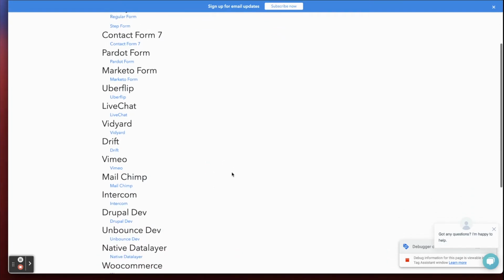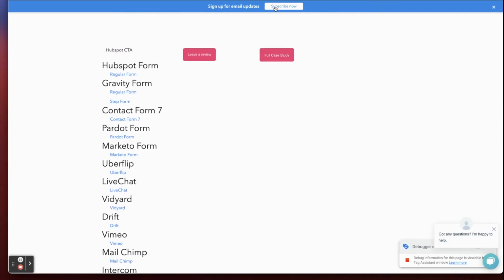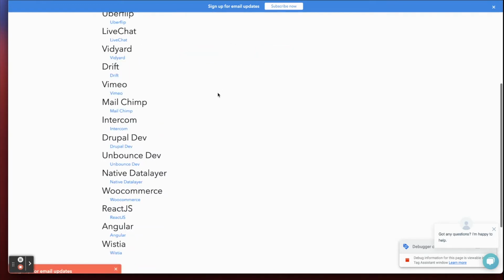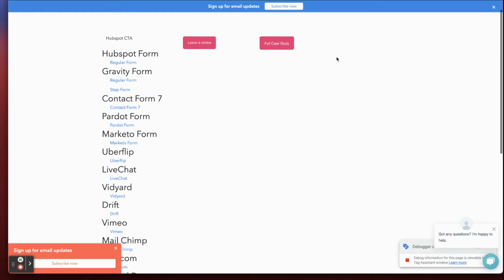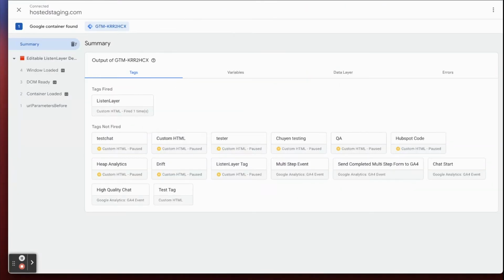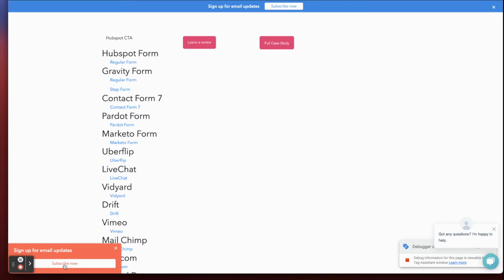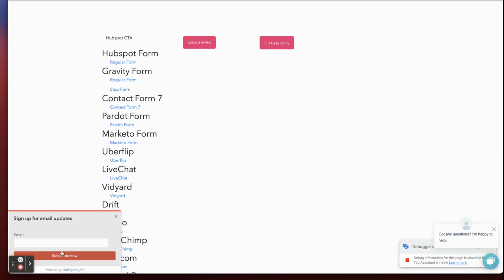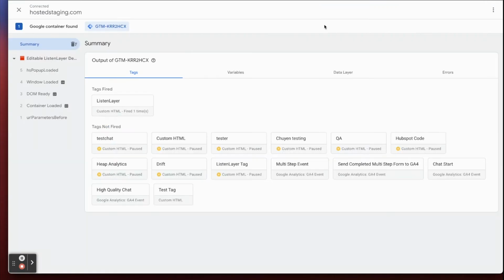So what we'll see right away is that we actually already have a pop-up bar at the top, and we have one that pops up down here as well. And these are specific HubSpot pop-up forms. Now, what we should notice when we begin to interact with these is that the data layer should start to receive information from the listener.